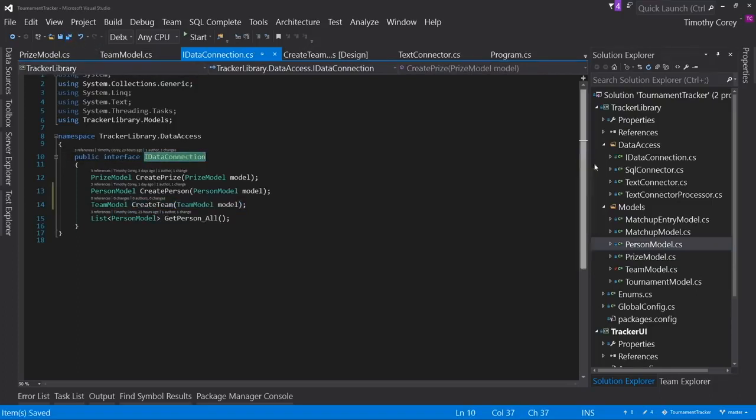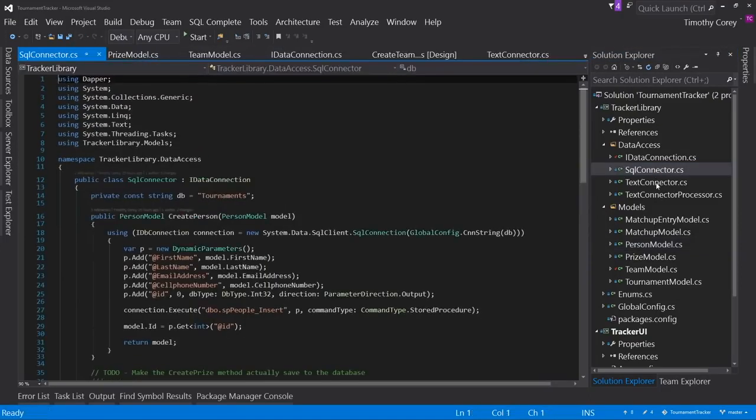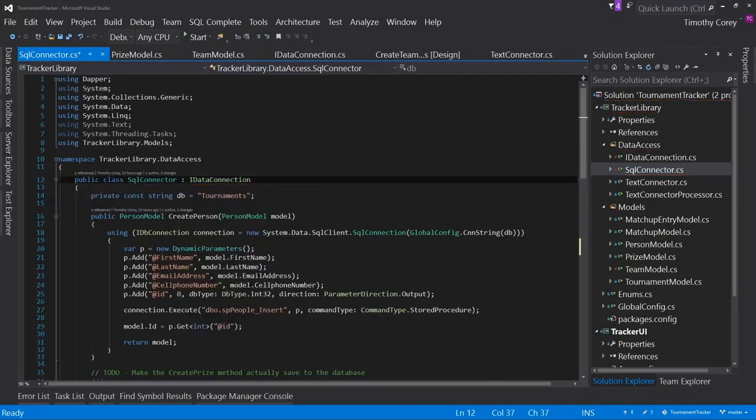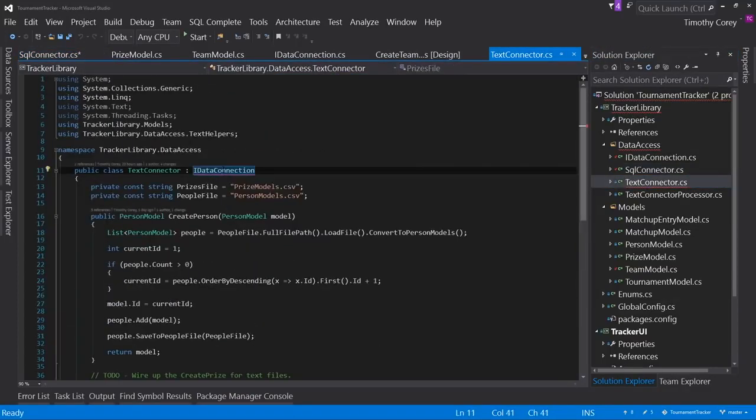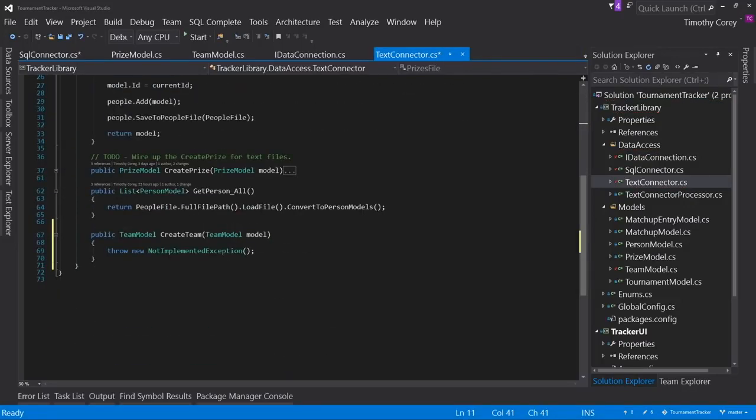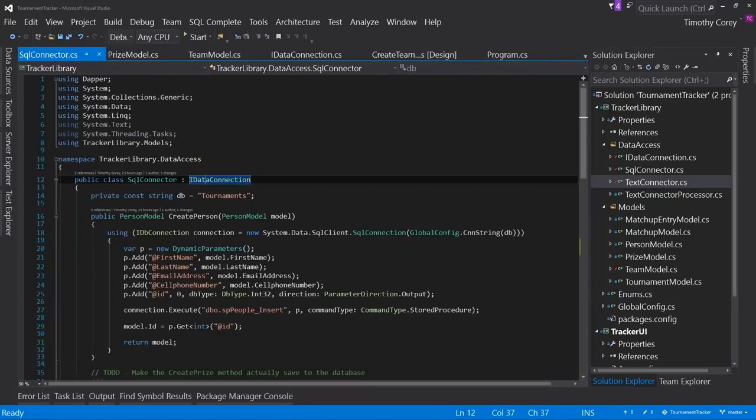And so now each of these two connectors, the SQL connector and the text connector, both need to implement that interface. So let's do that. Let's go into both and make sure that they both implement it with Ctrl+. and Enter. That just creates our public method with the throw new NotImplementedException. That's fine. We'll come back to text in a minute. Let's start with SQL.